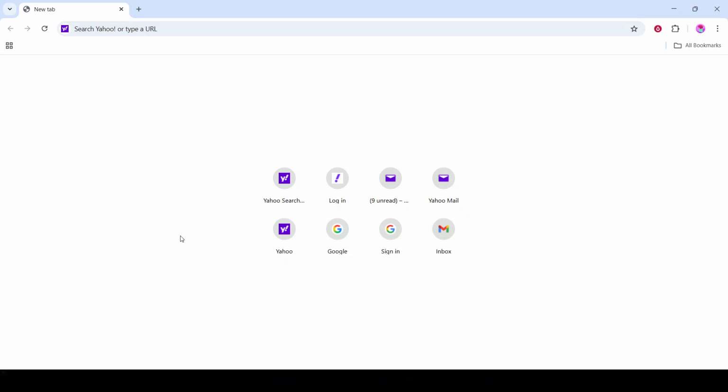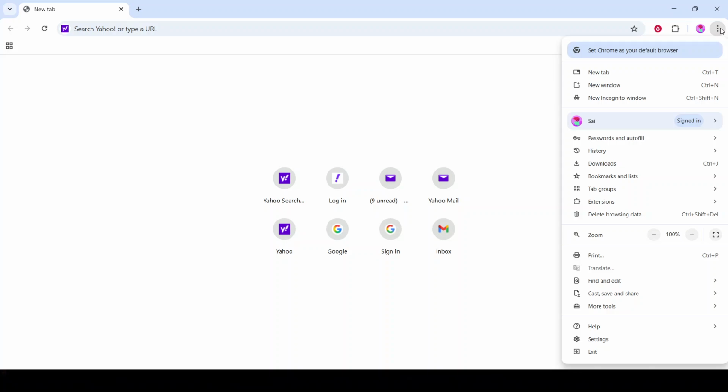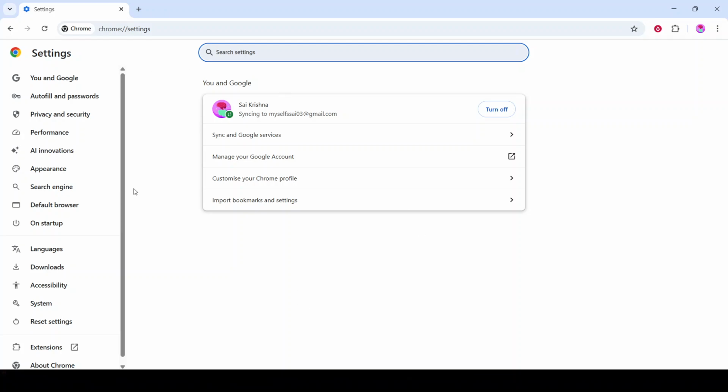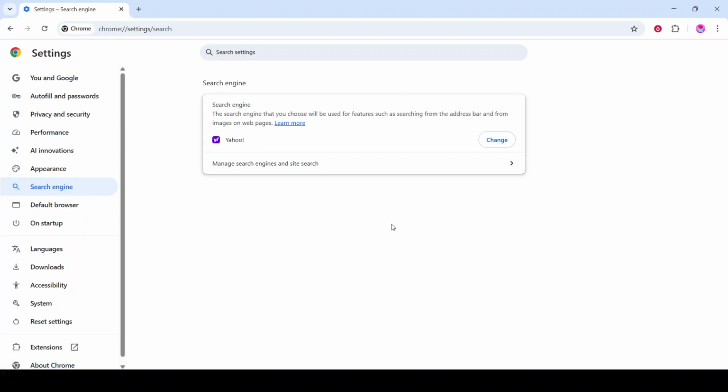Start by opening Google Chrome on your computer. In the top right corner, click the three vertical dots to open the Chrome menu, and then choose Settings. On the left sidebar of the Settings page, click Search Engine. This is where Chrome controls what the address bar uses for searches.